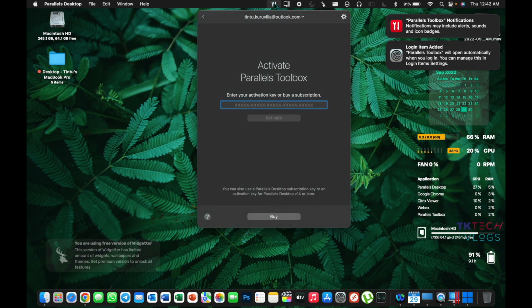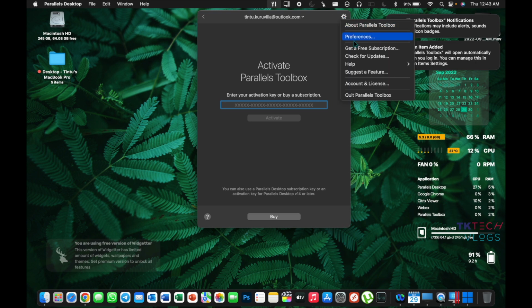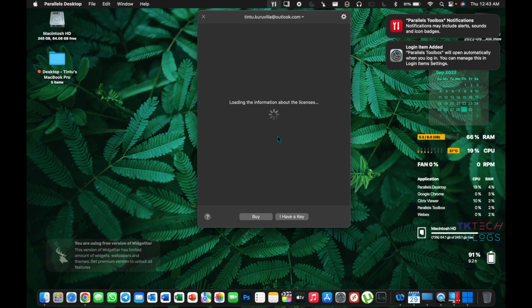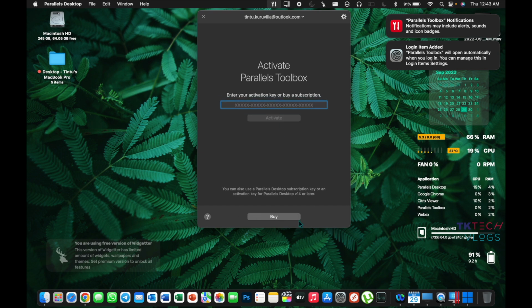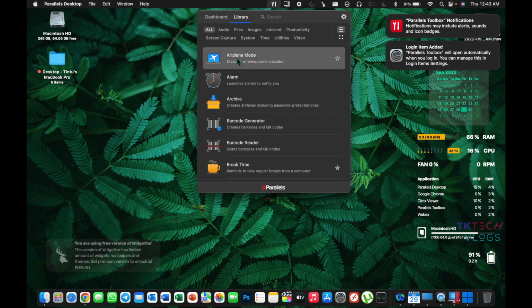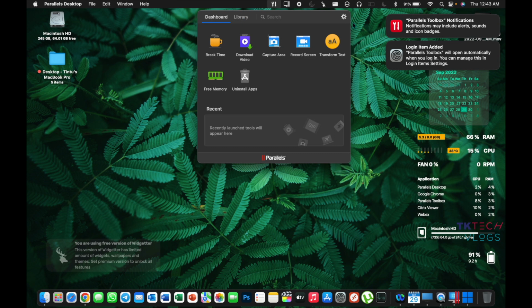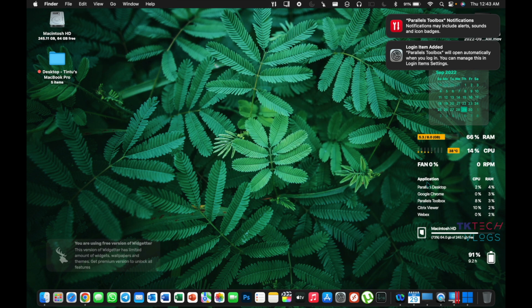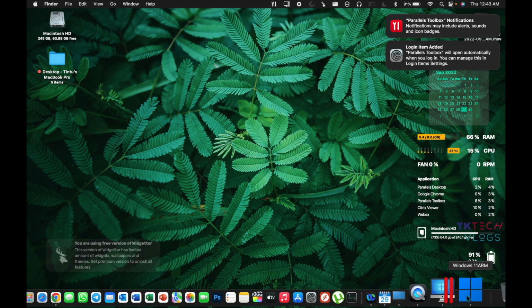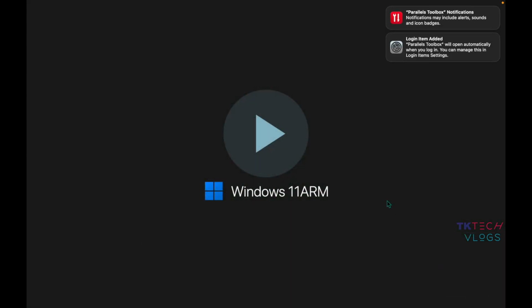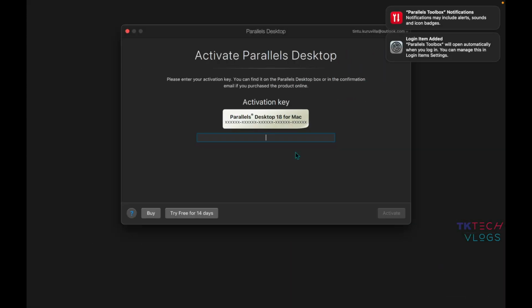Here you need to activate your Toolbox or your Parallels, with your account information, and the license is already activated. I mean, 14 days you will get free. Later on you can purchase if you would like to. It's all up to personal preference. So here you can see my Windows 11 ARM VM is already there.